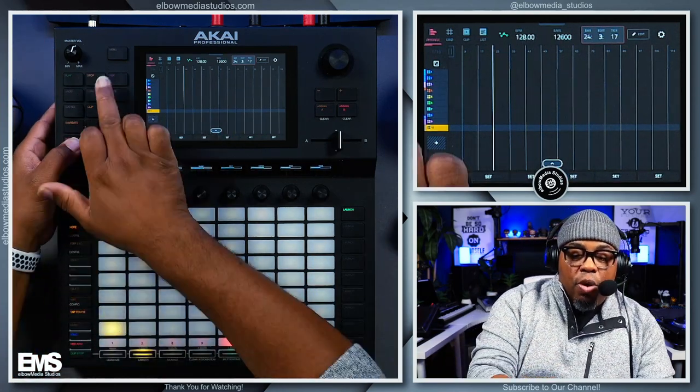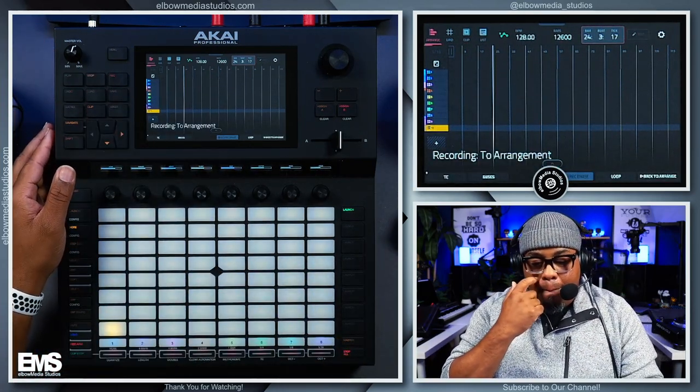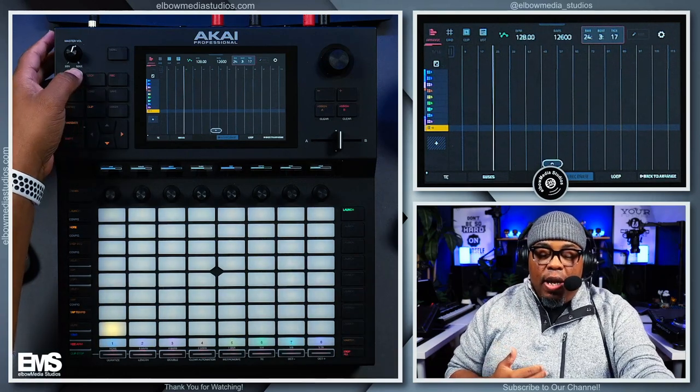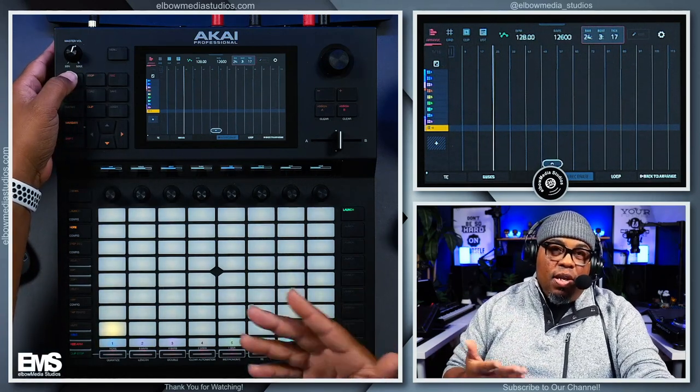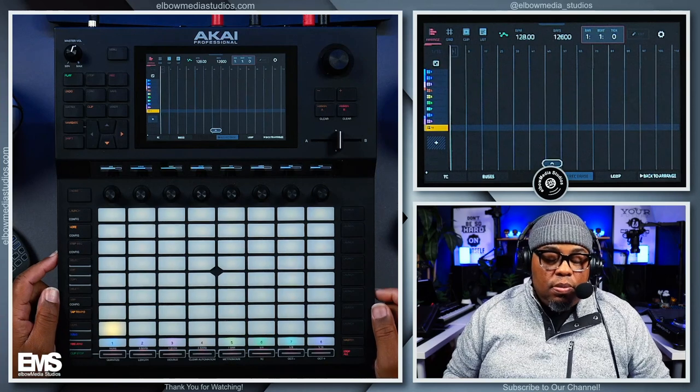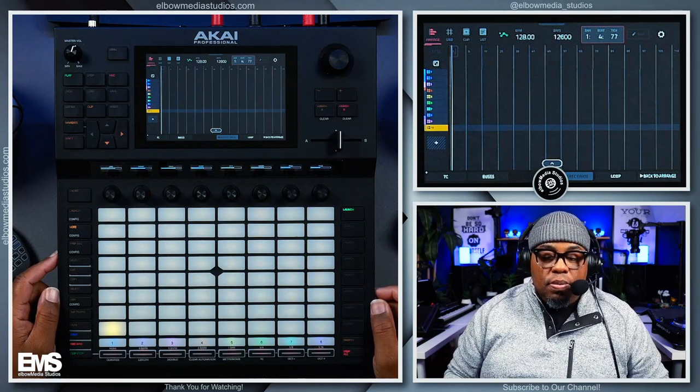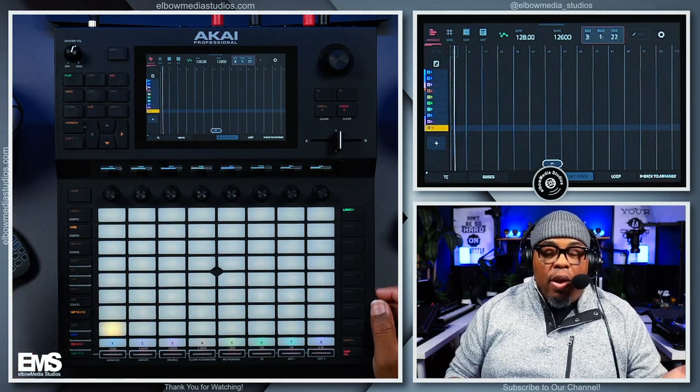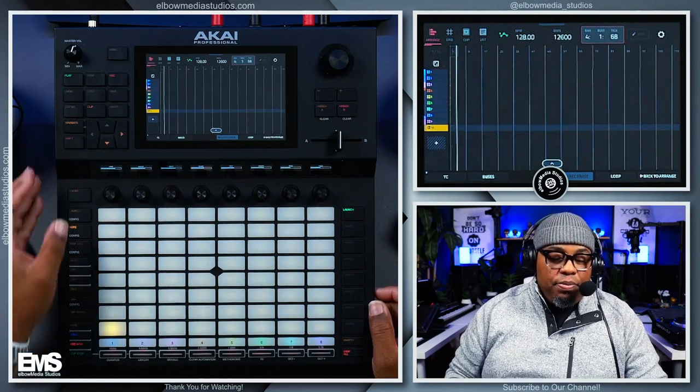Let me show you what I'm talking about. If you hold shift and hit record, and then you go ahead and hit play, you're not going to be able to see anything. But I guarantee you, something is there.